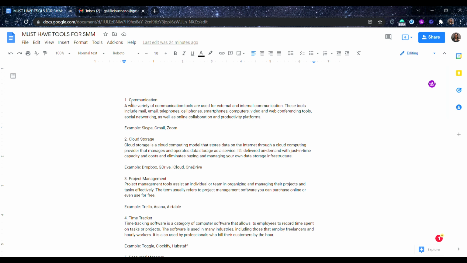Okay, number one, communication. A wide variety of communication tools are used for external and internal communication. These tools include mail, email, telephones, cell phones, smartphones, computer, video, and web conferencing tools, social networking, as well as online collaboration and productivity platforms. So example is Skype and Gmail and Zoom. So here is what it looks like in Skype.